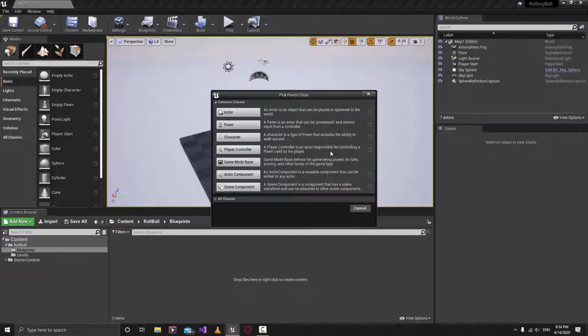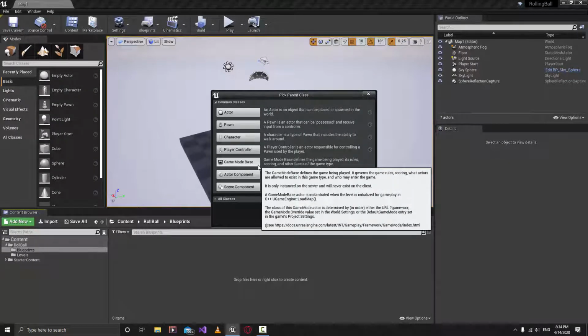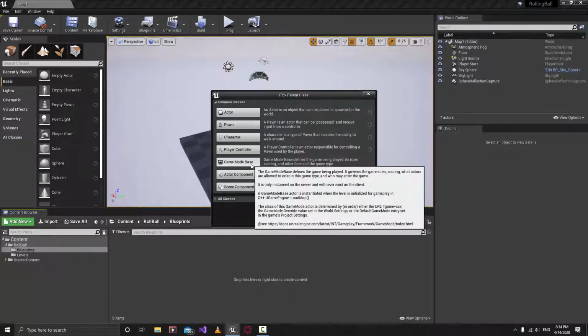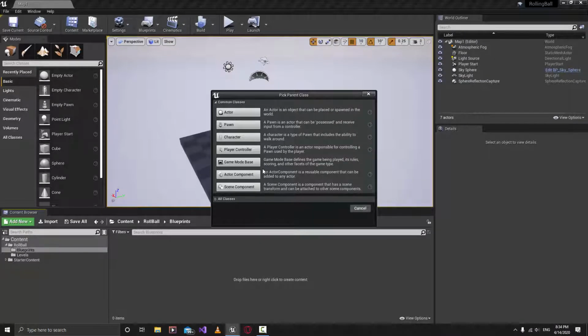And the other one is the game mode base. You have played different games like Call of Duty, for example. In Call of Duty there are single player modes and multiplayer mode, zombie mode, and etc. Lots of game modes. This is the game mode. The game mode tells what rules apply to the current level.